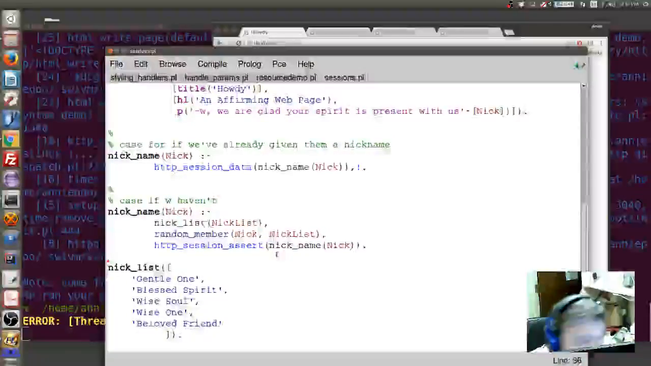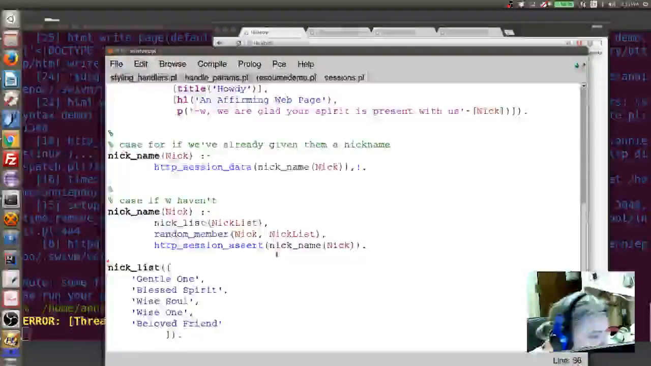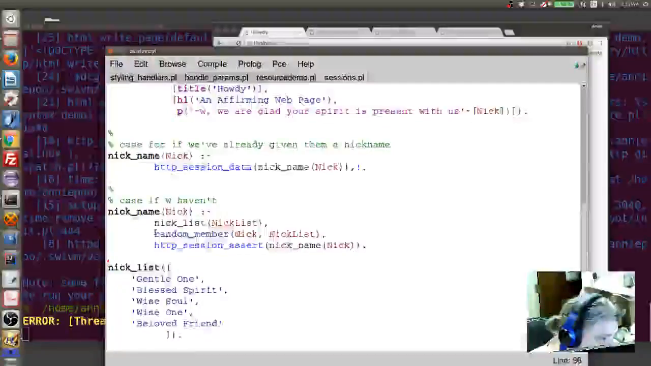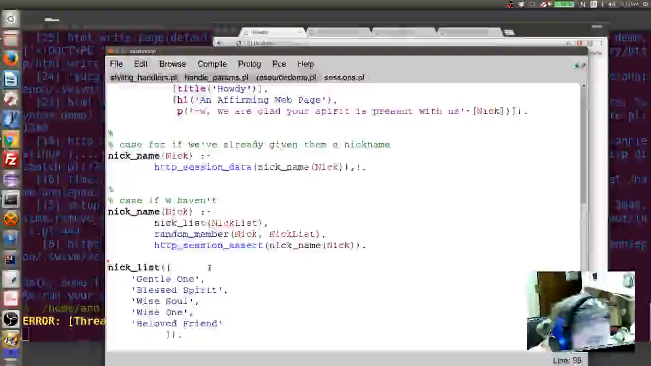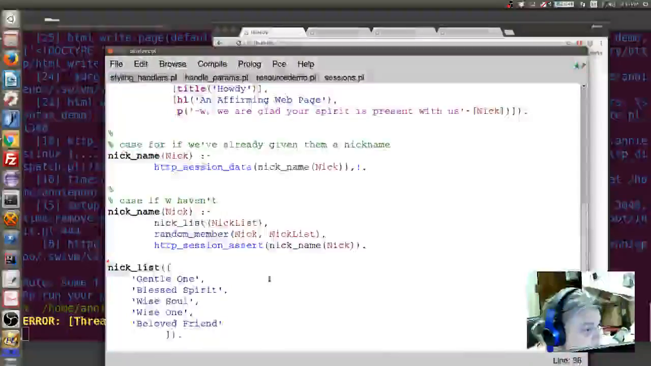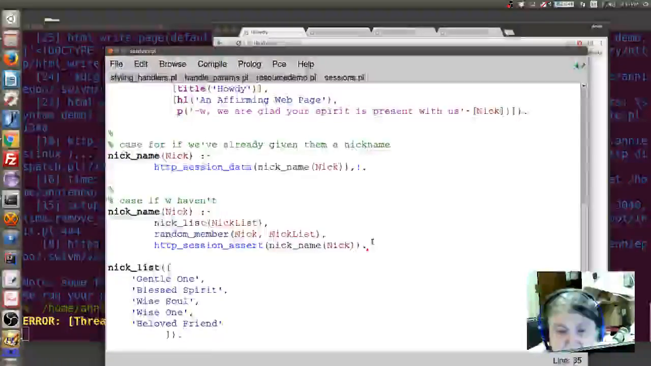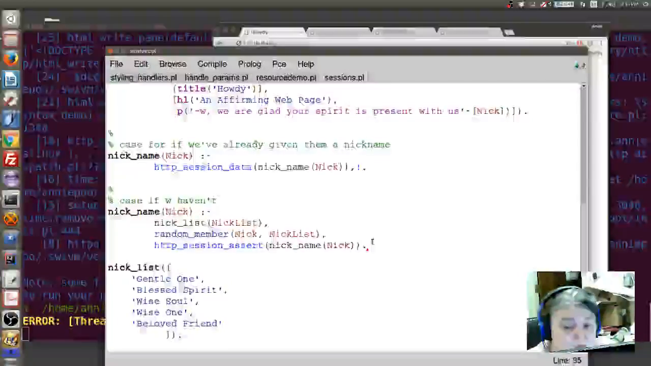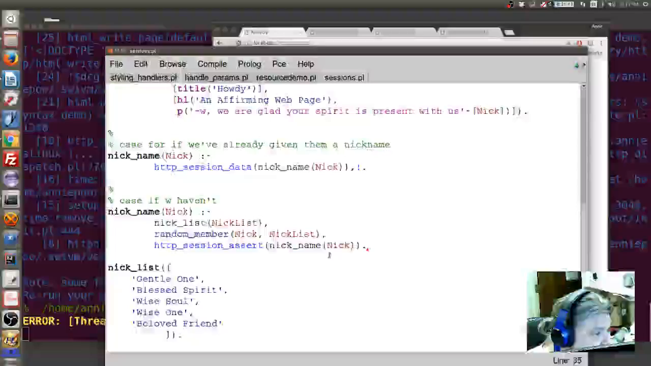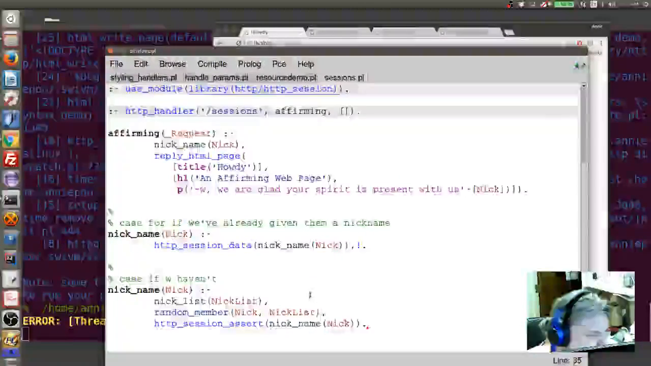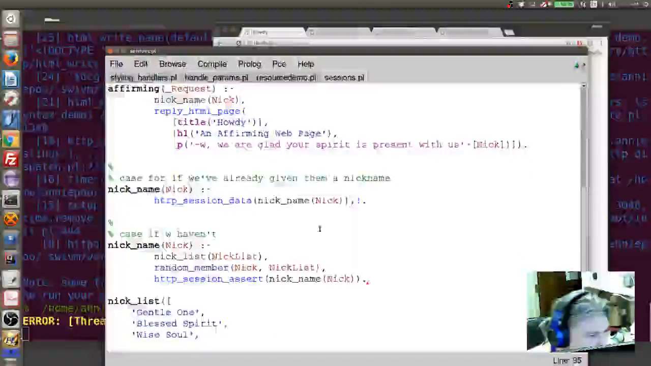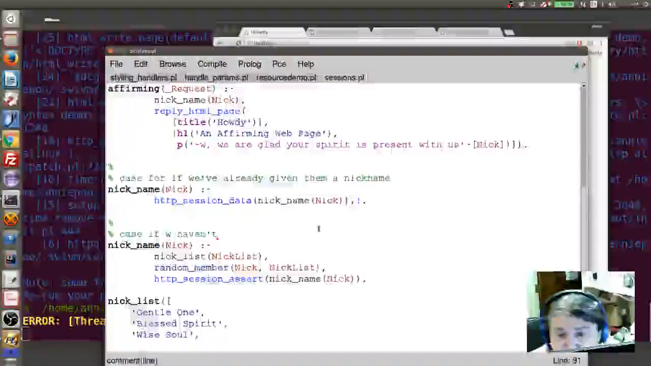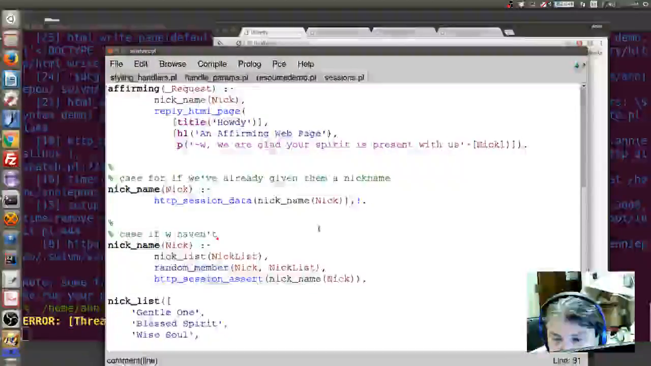Okay, and then, if we don't have it, we're going to have to pick one, right? So I will grab the list and then grab a random member out of it. And then I will call http_session_assert. And then there is an http_session_retract_all as well. Might just be named retract. I haven't done that in a bit. So that's how simple sessions are. They just kind of do their thing for you.